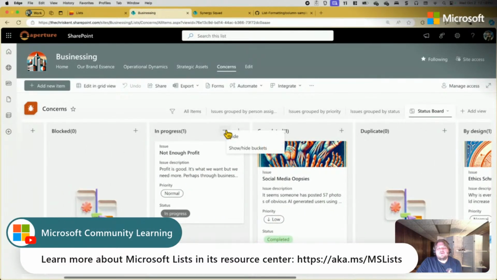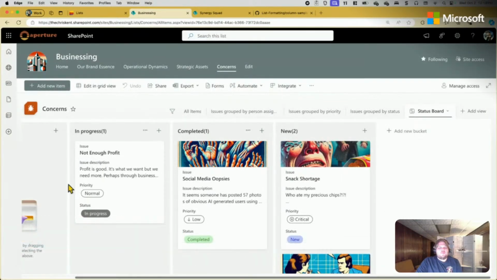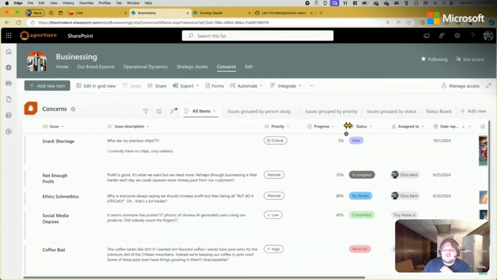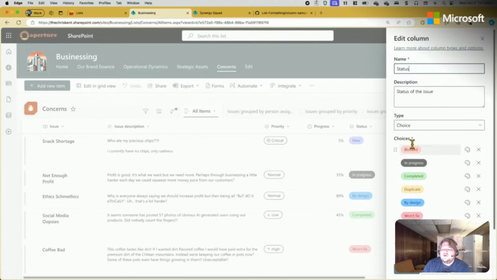Well, let's customize it. So we come here to show hide buckets. And these are more like, we're not really going to deal with those right now. They're not part of our actionable items, right? So we're just going to remove those off of there. There we go. Let's apply that. Now our buckets are a lot simpler, easier to work with. Now, it's still a little weird because new's over on the right. So one nice thing is with lists, all this stuff is connected, right? So if I go back to all items just so I can see that, if I edit that column, there's all those choices, right?